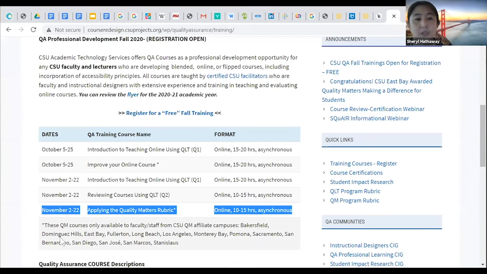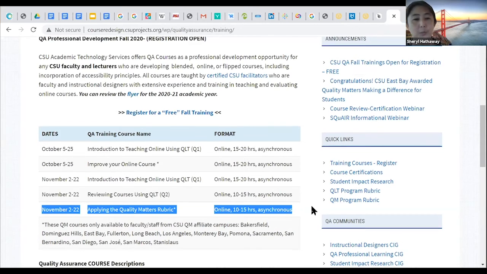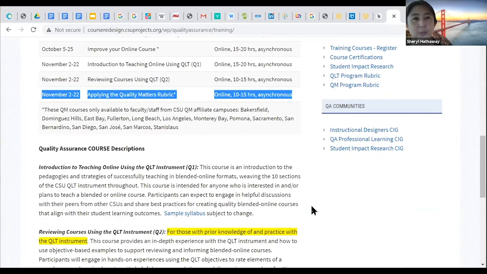And so you could see there's other QM universities within the CSU: Bakersfield, Dominguez Hills, East Bay, Fullerton, ourselves, Long Beach, Monterey, Pomona, Sacramento, San Bernardino, San Diego, San Jose, San Marcos, and Stanislaus. So we're really looking, I think, at the research base, and we're trying to provide evidence-based resources at the very end. If you want to know more, the descriptions are available here.